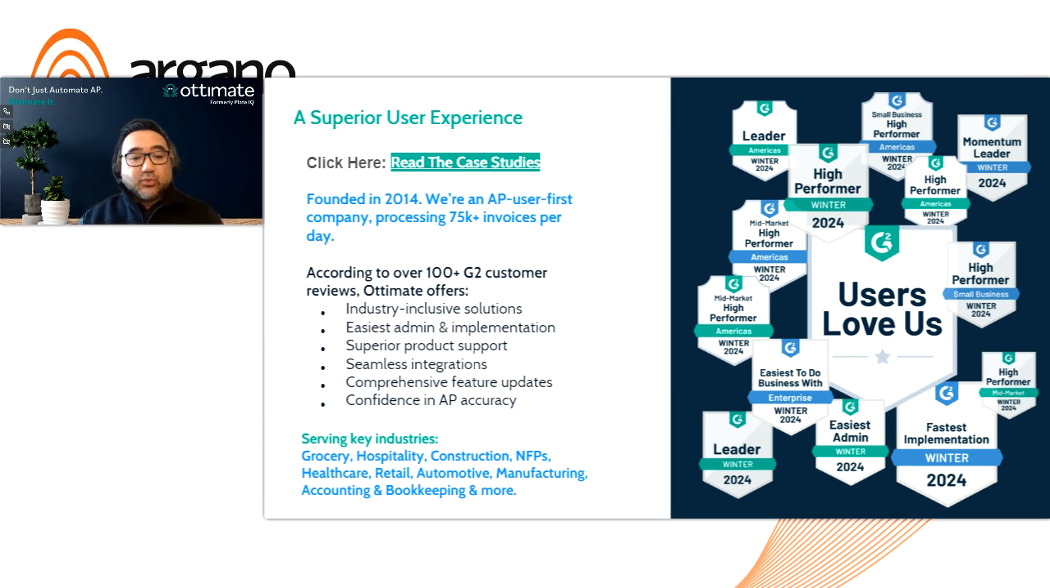Our solution is really easy to implement and administer as we train our users. Superior product support, that's all inclusive with our solution. Seamless integration with Dynamics 365 Finance and Operations, comprehensive feature updates that we provide because our solution is cloud, and confidence in accuracy. And we'll touch more on that.